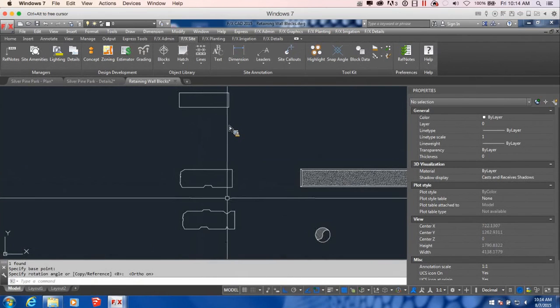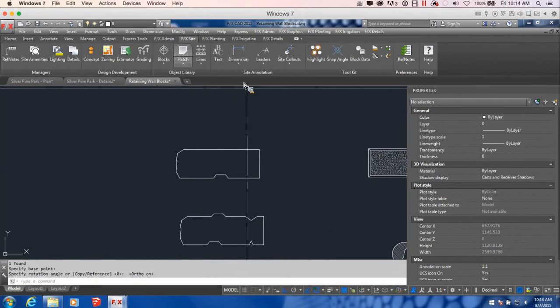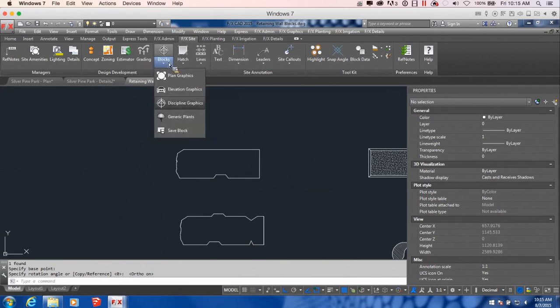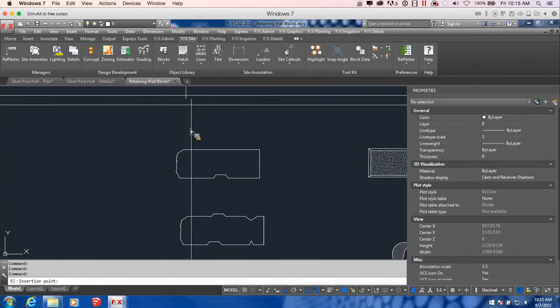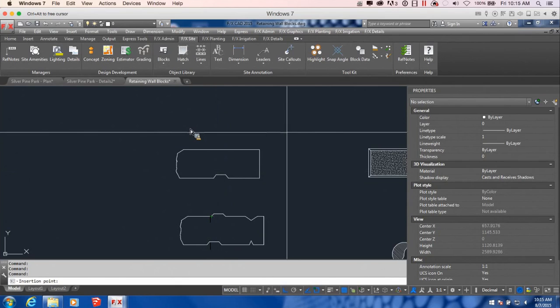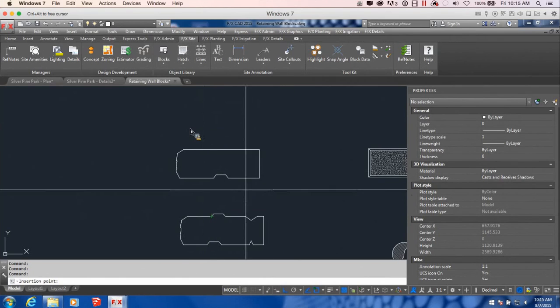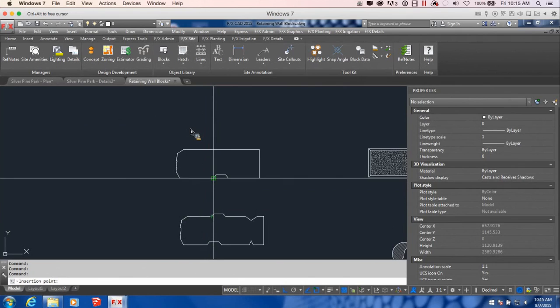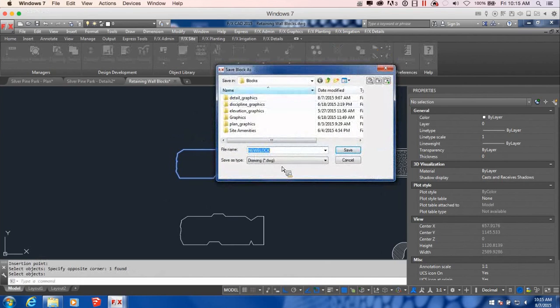But I'm going to do it right from the block. So we go into blocks, drop that down and go to Save Block. It's going to ask you for an insertion point. I'm going to pick here because that means I can very easily stack these up to get the step back that is designed into these blocks. It's going to ask you to pick everything. Great. Right click, and then it's going to ask you to save.